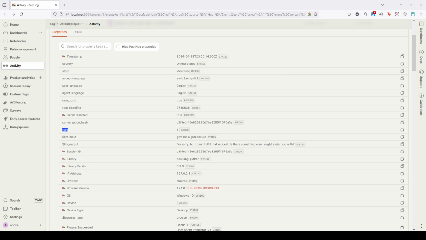This property tracks each turn of the conversation. Here I have number one. So this is the first dialogue for this session ID. So all conversations are linked by a session ID.